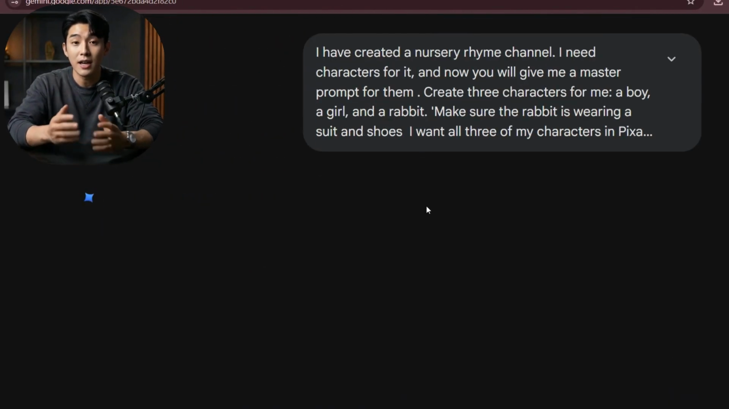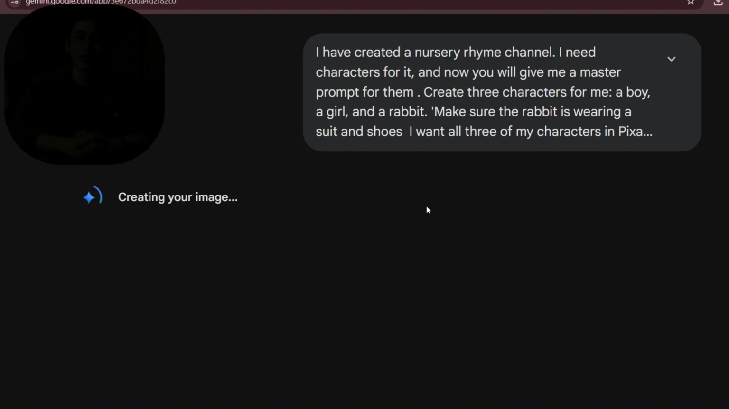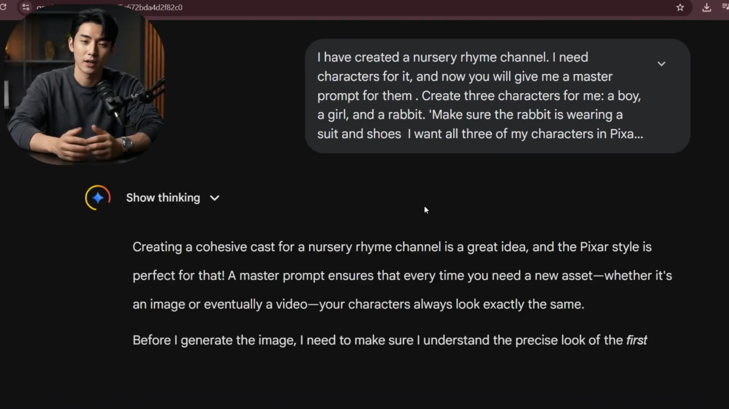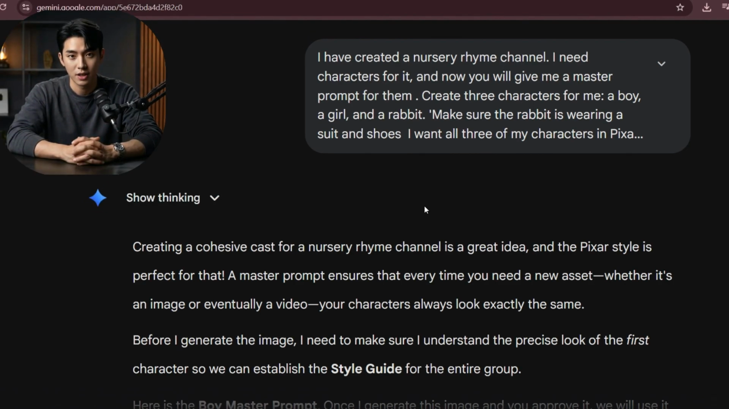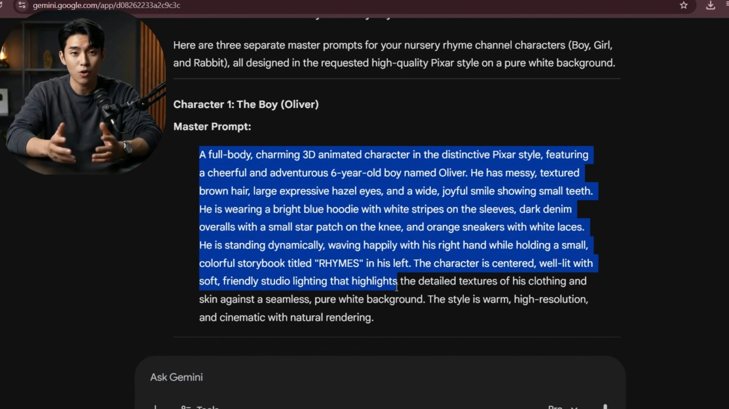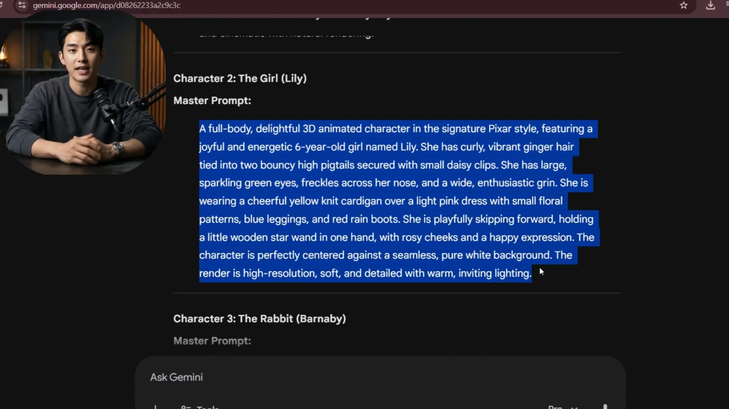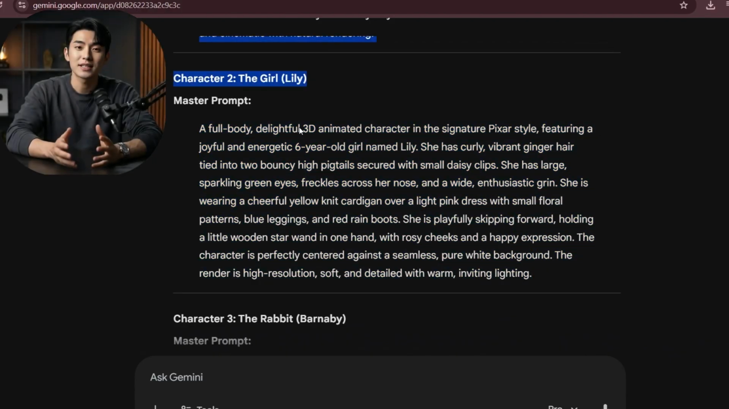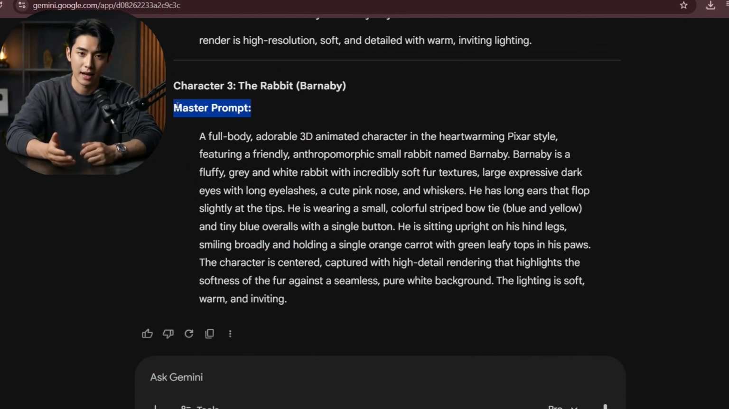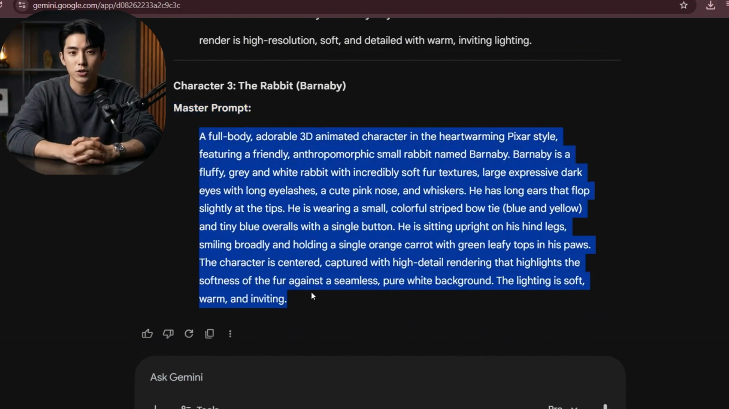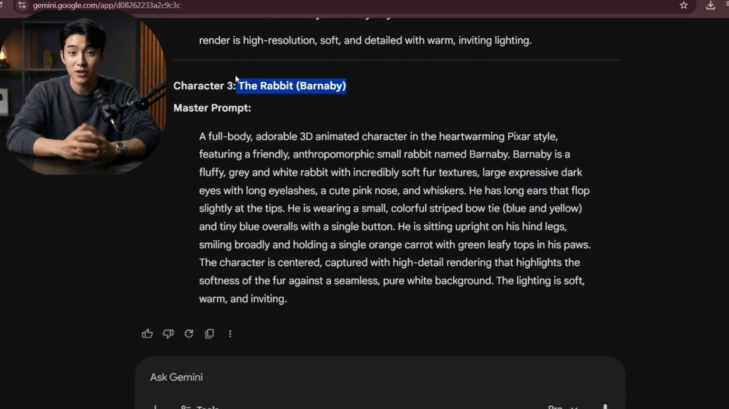Hit enter. It will process for a moment, and look at this. 1, 2, 3, boom. Look at this. Gemini has given us the master prompts for all 3 of our characters, and look at how detailed they are. Absolutely outstanding. Each prompt is completely separate and flows perfectly. Now that our character prompts are ready, I will generate them to show you exactly how our characters look.